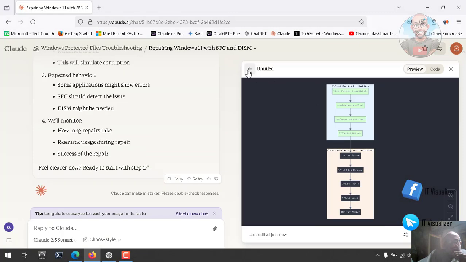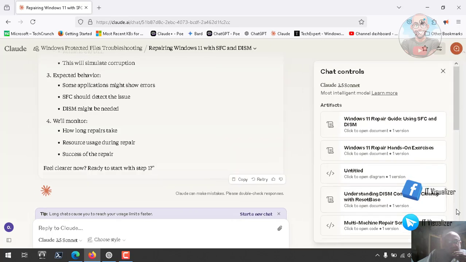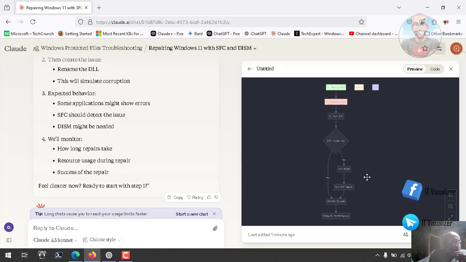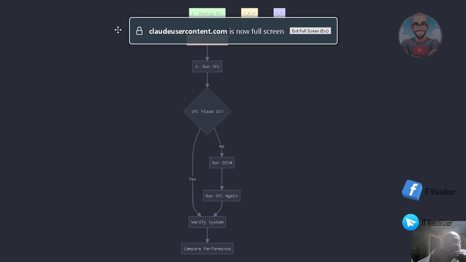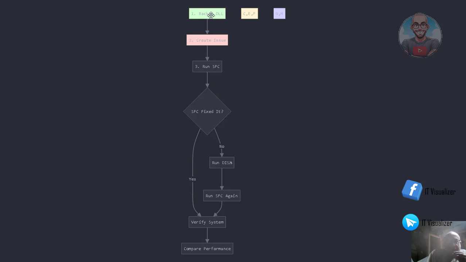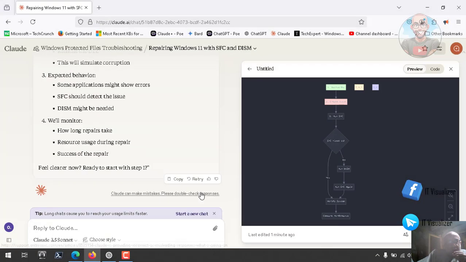If we go and see the other diagram, let's see how this will be. This is our second VM. We can see we have backed up the DLL. Then we create the issue, then we run SFC. SFC fixed? Yes, verify the system. No, run DISM, run SFC again, verify the system, compare performance. So very good. Now in the upcoming video we can begin our scenario again, or continue our scenario.